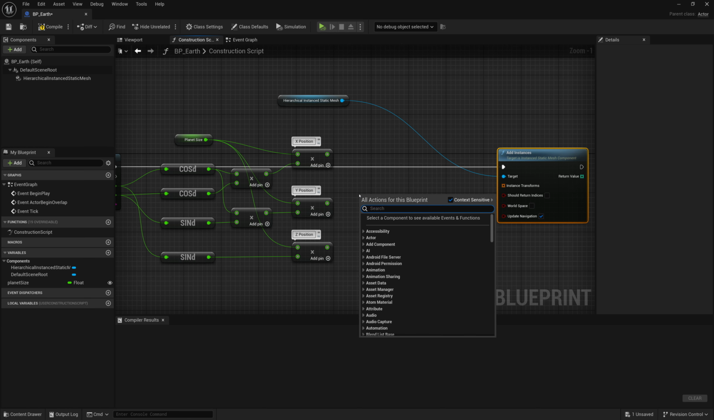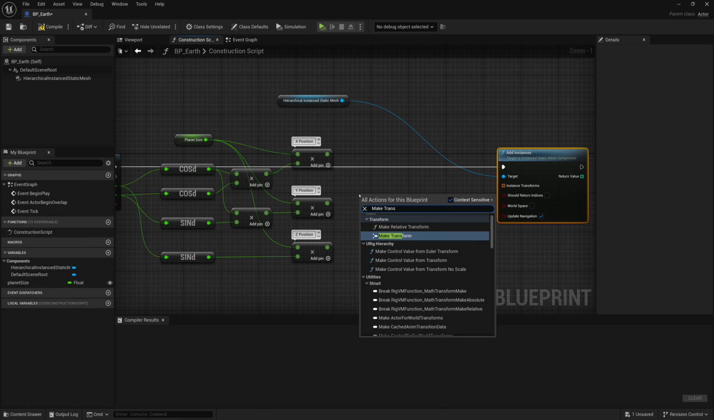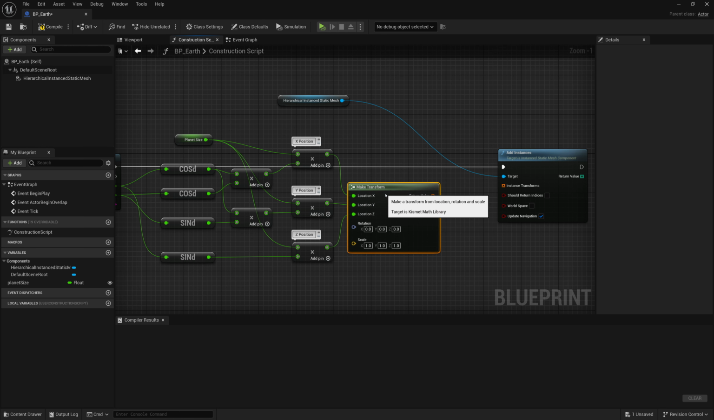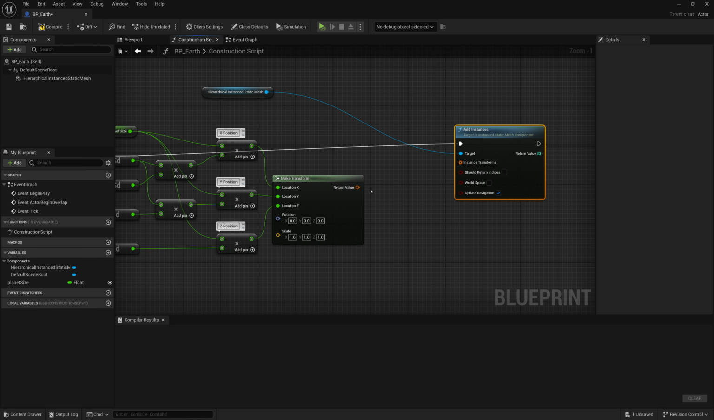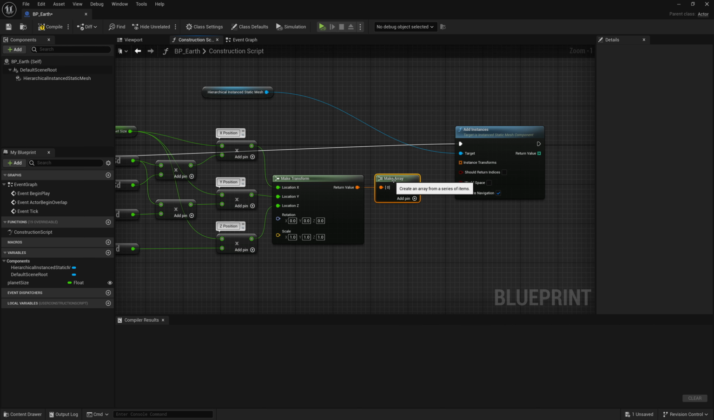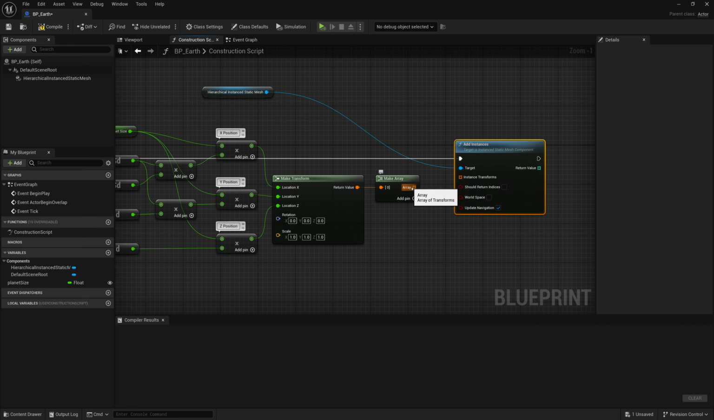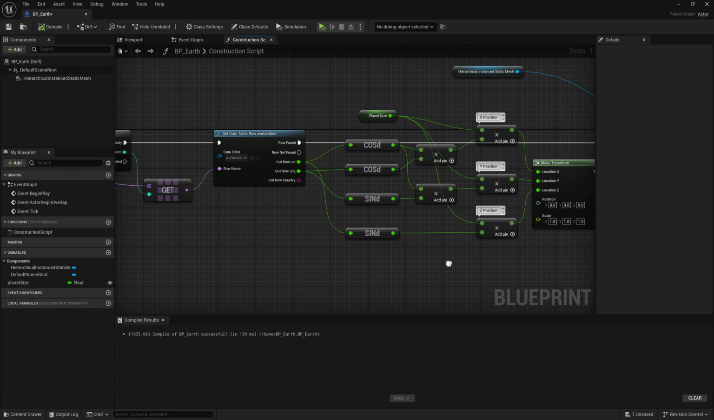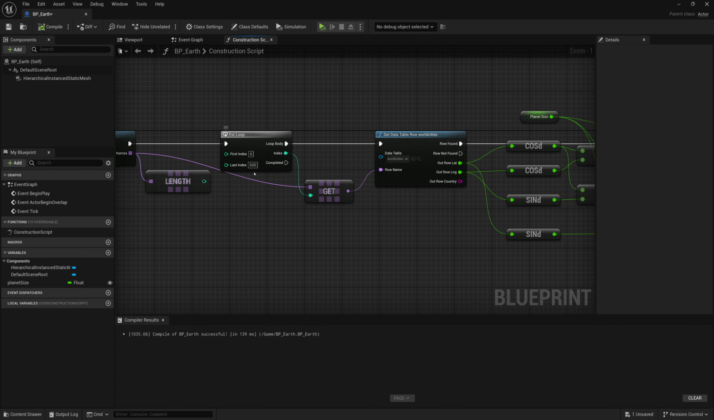So first I'll go in here, right click and do make transform. We'll split the location and connect it up to our X, Y, and Z. Now we have our transform. Next, I'll drag out that make transform and do make array. And now we have our array. So now we can connect that array to our instance transforms and we can test this out. If I click compile, it took 139 milliseconds. But the problem is this is still only doing 500 items.